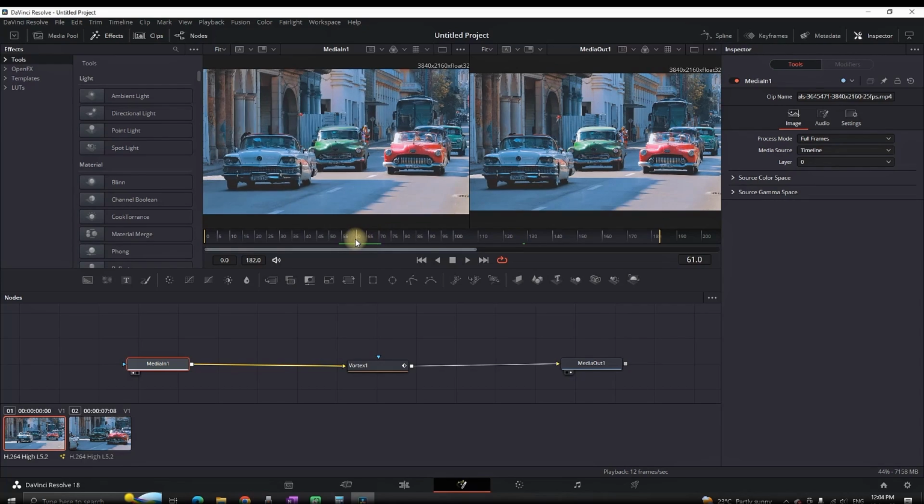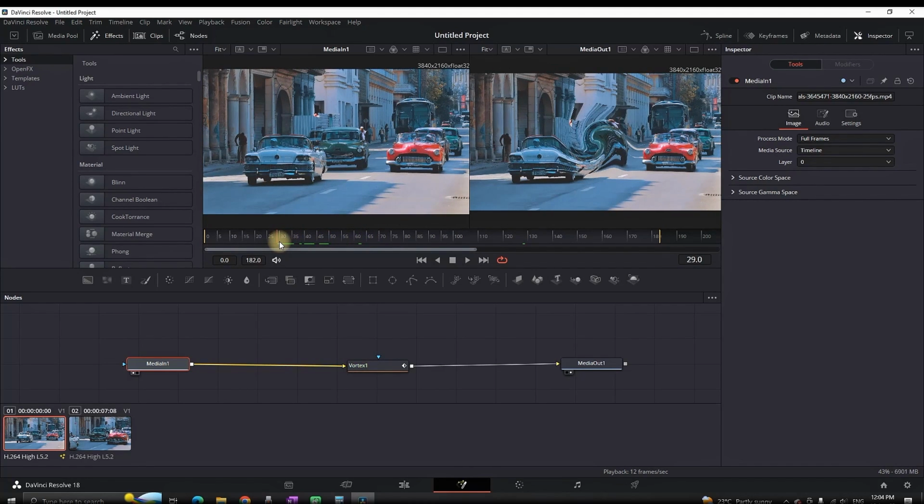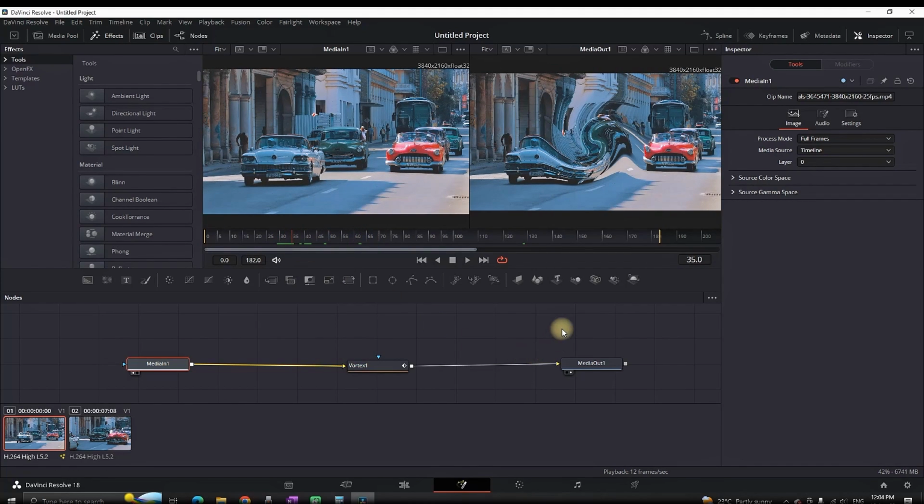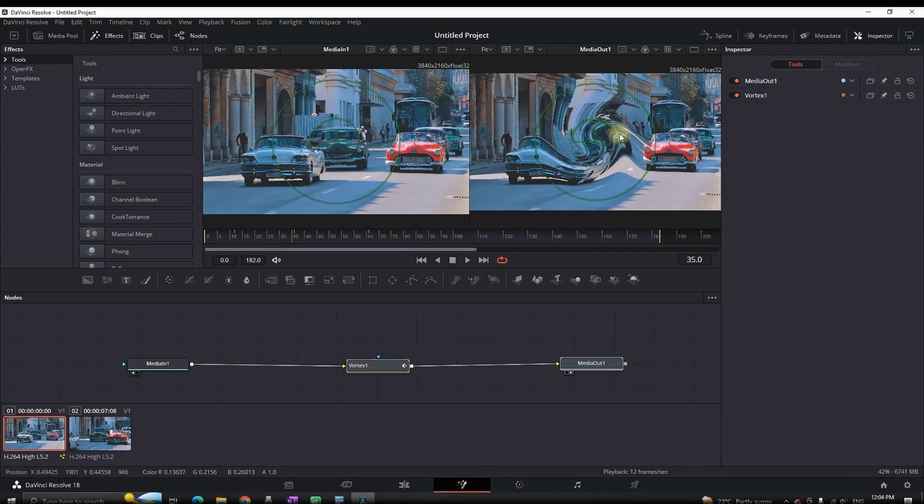When I play it through, you can see that everything on the left side is without any changes, the default footage, and on my right side I can see the media out, which is the end result, and I can see the changes that I have applied in the Fusion tab. And that's why I really recommend you using 2 screens in DaVinci Resolve, so that you can keep track of all the changes that you're making in the end result.